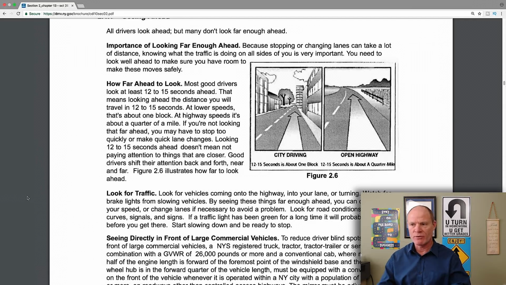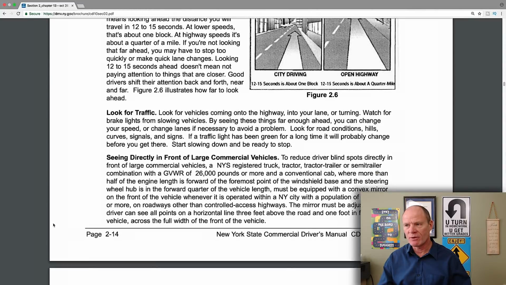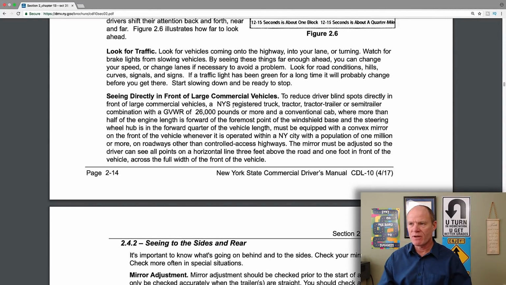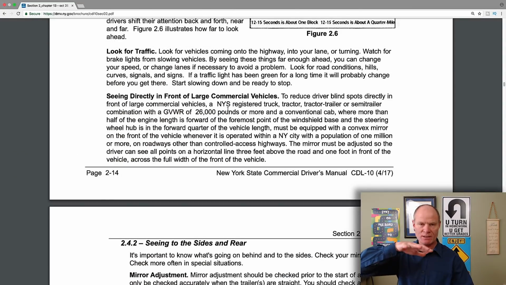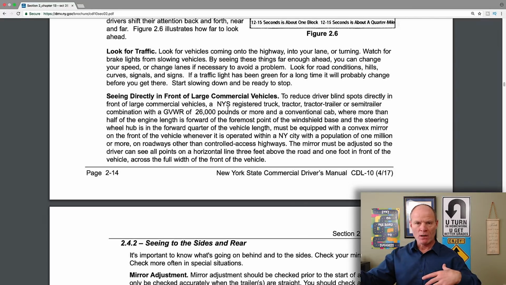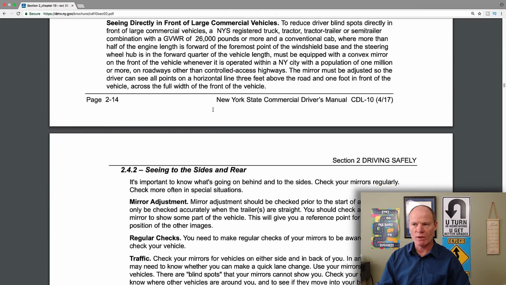Okay, so you're going to be looking for traffic. Seeing directly in front of the commercial vehicle. This is fairly convoluted in terms of what it's saying here. To reduce driver blind spots directly in front of a large commercial vehicle, all it says is that you have a mirror hanging off the front of the vehicle that allows you to see down in front of the vehicle. This is really most relevant to transit vehicles and buses, so you can see down in front of the vehicle in case there's a trash can down there, or there's a small child or something like that. Essentially, that's what that's saying in terms of convex mirrors.